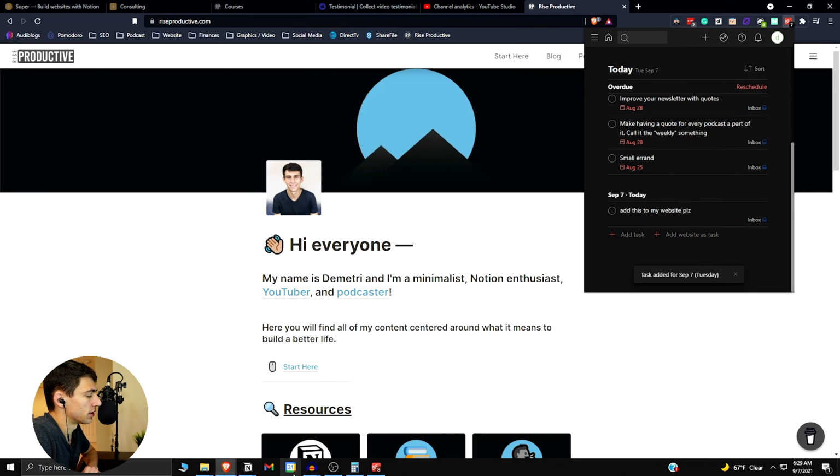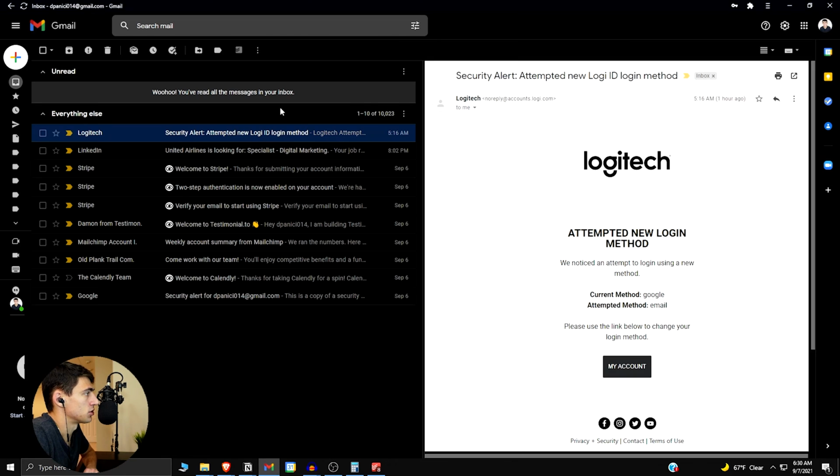We also have another nice little integration here with Gmail. So you can use the Todoist integration in Gmail as well to quickly capture any thoughts or ideas that come into your life. And the same goes for something like Microsoft Teams that turns messages into tasks.